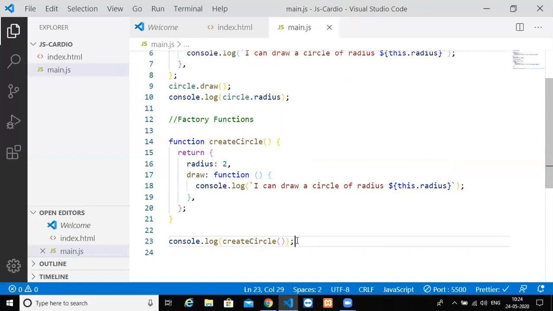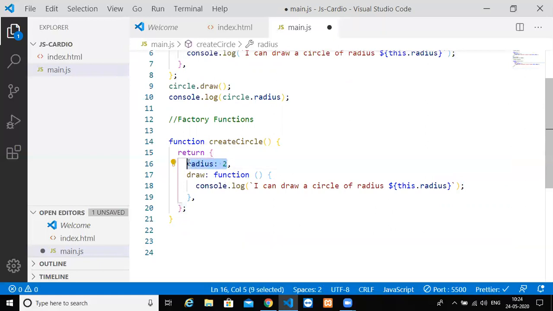Now what I want is to create many more objects. For whatever objects you create, every object will have a radius of 2. But we don't want that. We want to create a circle of any radius which I wish to have, right? In order to do that, this is a static value where I assign a particular value to the radius. But I cannot do that.